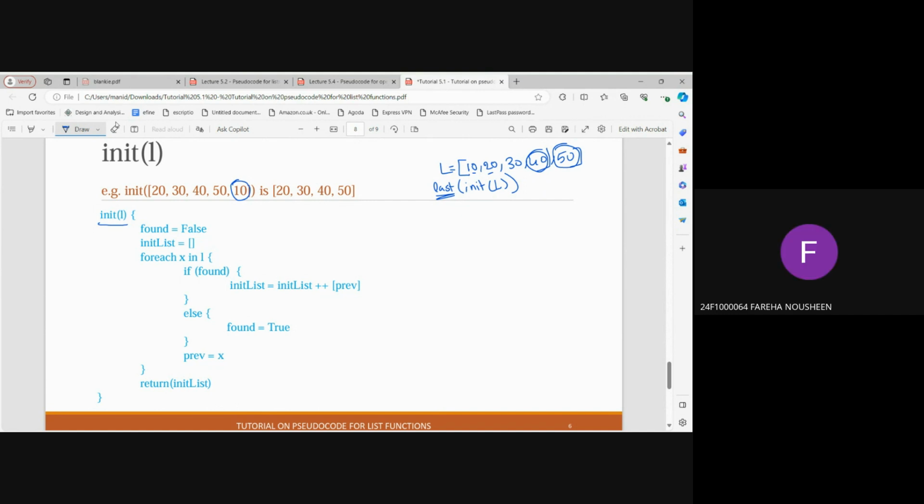Ma'am, first we will have to arrange the list. Say you are given this list in ascending order of marks, and you want to find the second highest mark. You can just write this line: last of init of L. Init of L will discard 50. Now I have the rest, 4 elements, and last will give me the last element. So you have the second highest.